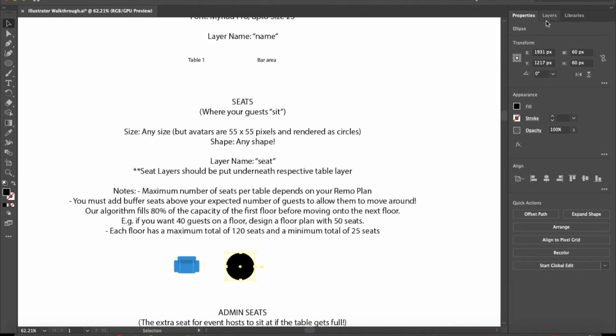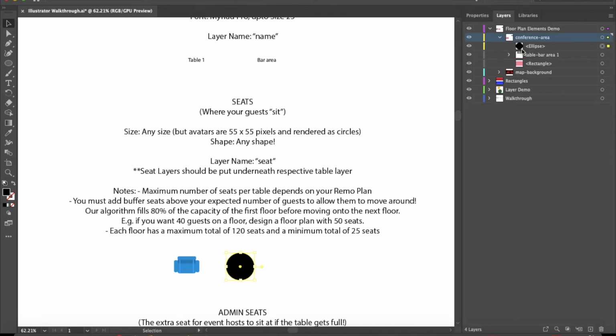So to do that, you need to find the seat that you just created on the right-hand side in the Layers tab, and then you're going to name it Seat. Now, I like to add some more information to this name, but this part is not compulsory. The only compulsory part is that that name has to begin with seat. So I like to add the table number and the seat number as well, just to give myself some context about which table the seat belongs to, but you don't have to do that.